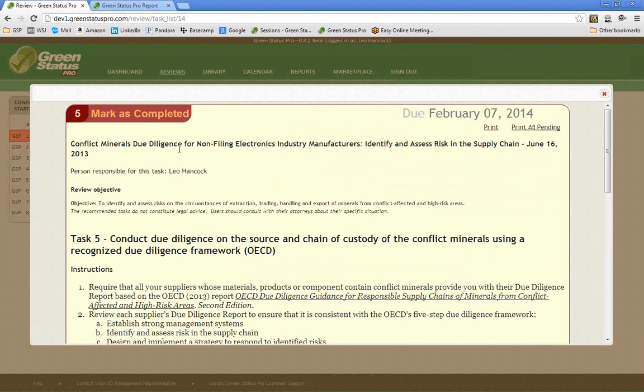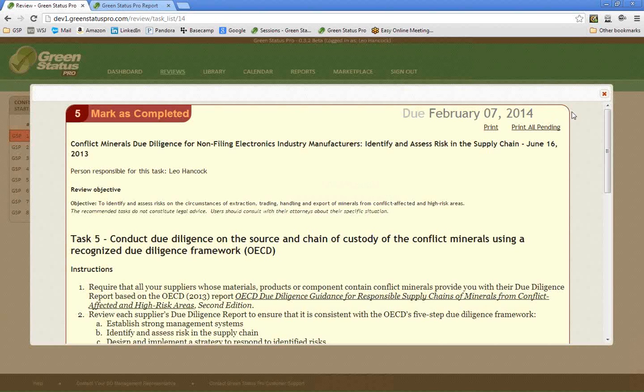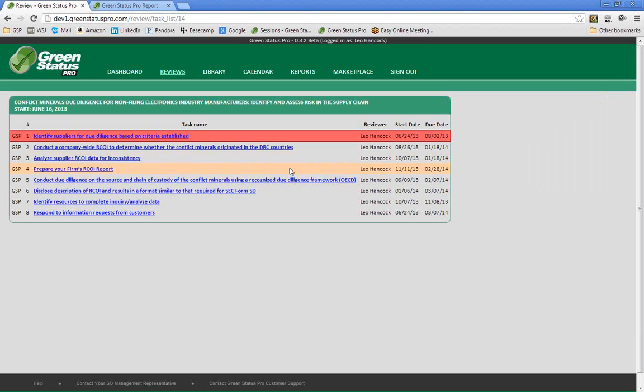And finally, when he's done, he can mark it as completed. And when he marks it complete, it asks him if it's conforming or non-conforming. Again, the last step in the compliance steps is to decide if it's conformance or not conformance going into the system.